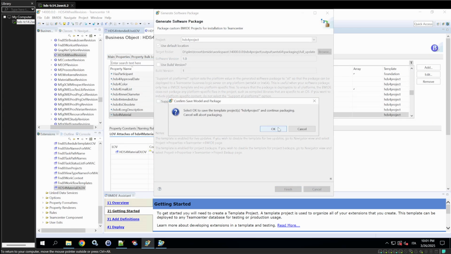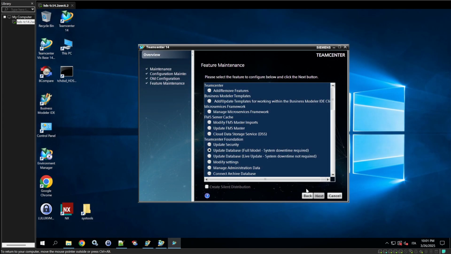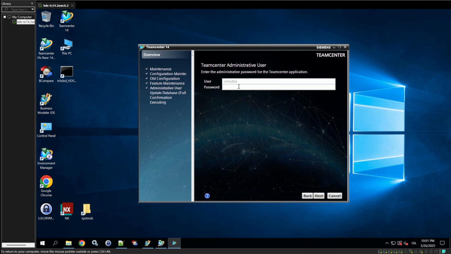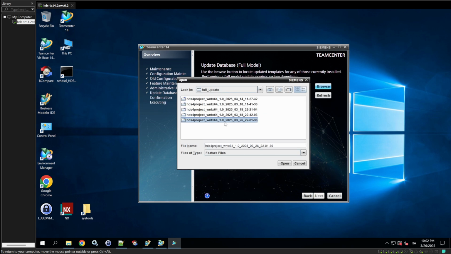Now deploy the changes by generating the software package and using the Environment Manager, as you're familiar with. Select the latest contribution to deploy.